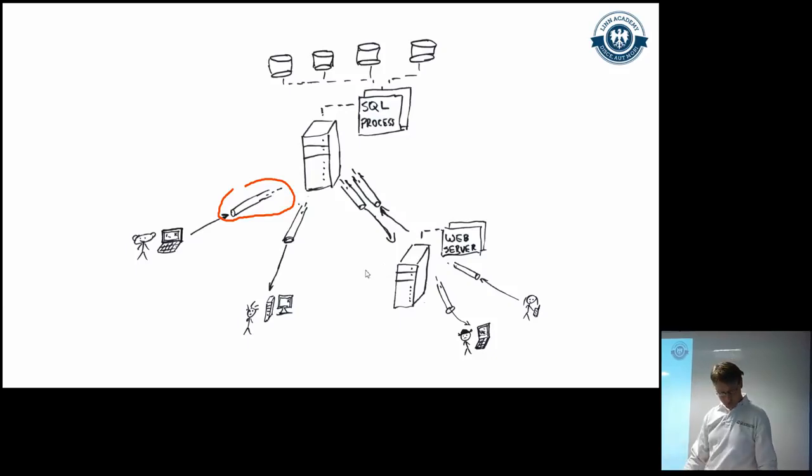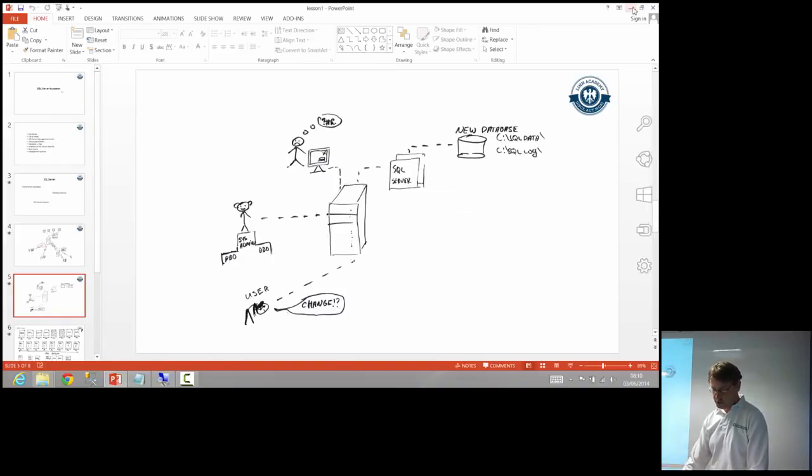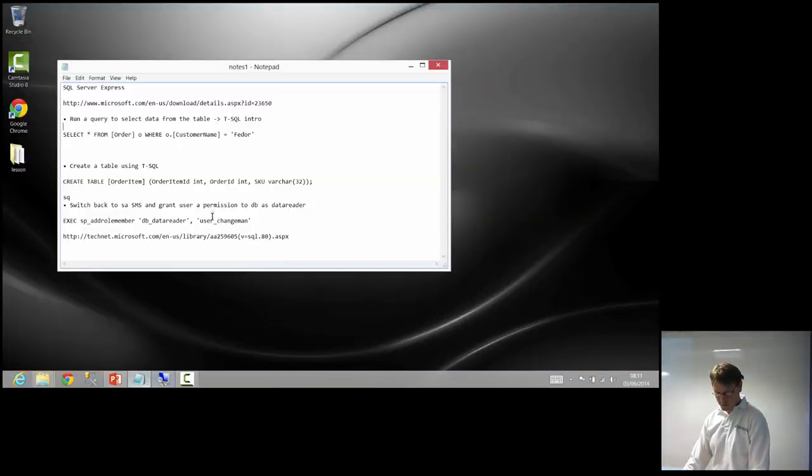That's how it looks. Okay, so let's actually go and have a look at where we can download SQL Server and how to install it. We're not actually going to follow through the installation because it's going to take ages, but I'm just going to show you where we can get one.